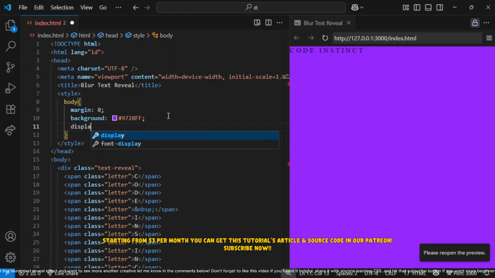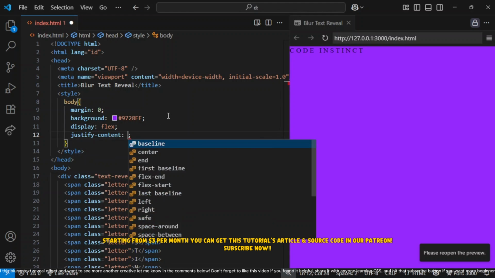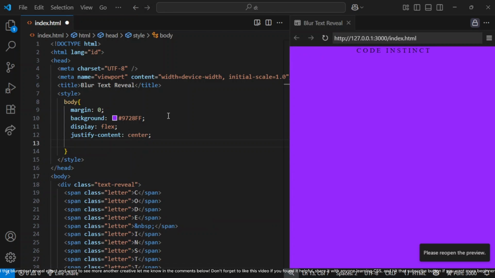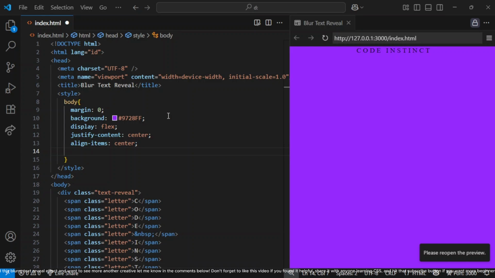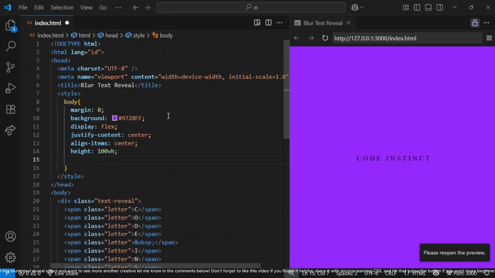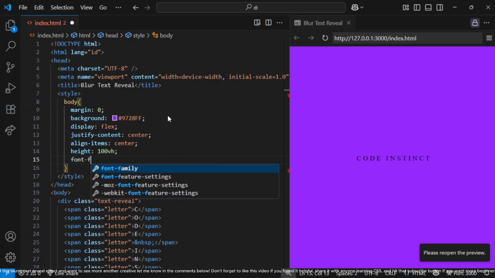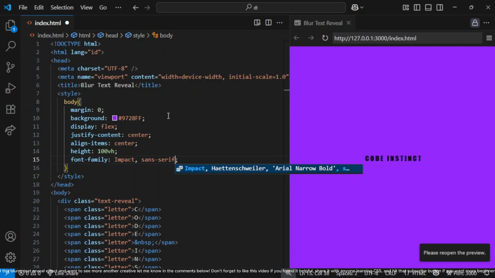To center our text both vertically and horizontally, we use display: flex. Then justify-content: center and align-items: center, these two work together like magic to perfectly center whatever is inside the body. We also set the height to 100vh, so the body takes up the entire height of the browser window, making sure the centered text stays in view no matter what. And finally, we choose font-family: Impact, sans-serif, which gives our text a strong, bold look that really fits with the animated reveal effect we're going for.